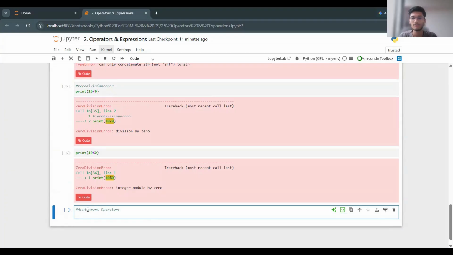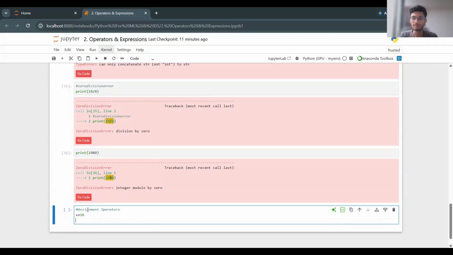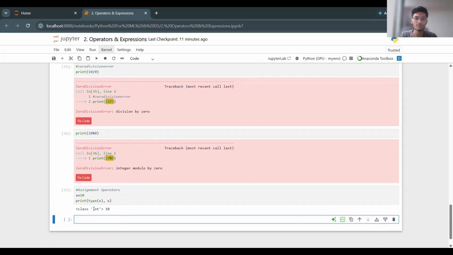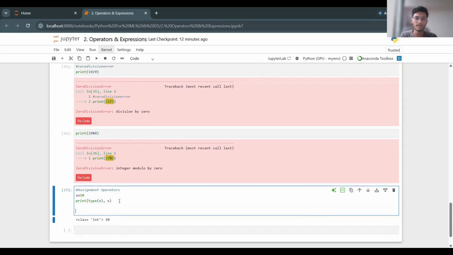Okay, so let's say x is equal to 10. I'm going to print type of x, comma, x. What I'm going to get is that it is of type integer and 10. Correct? Now I'm going to use the next assignment operator, that is plus equal to 5. This assignment operator is equivalent to writing x equal to x plus 5. Basically, I'm incrementing x by 5.